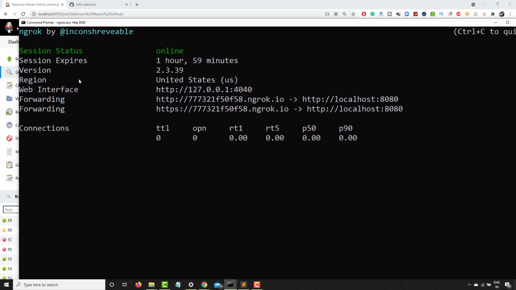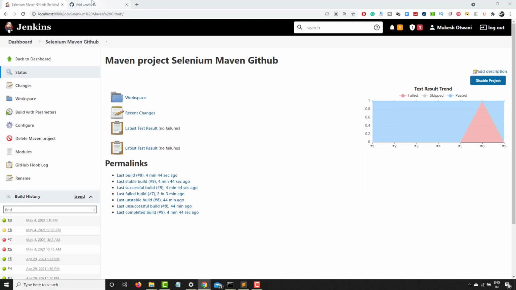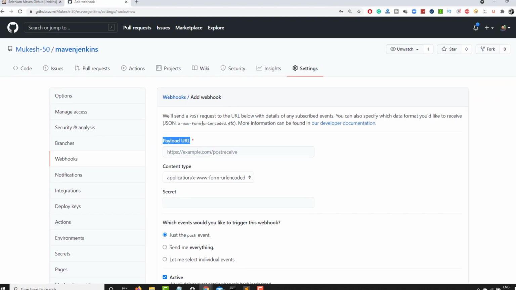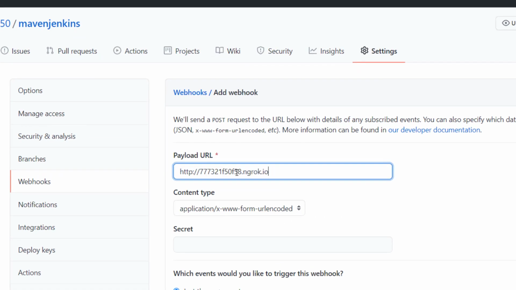So first of all, it says session status is online. Session will expire after this time, version, region, web interface, and this is what we want. So basically this is the public URL, right? This is for HTTP and this is for HTTPS, and you can see they are linked with my localhost 8080. So I can use this URL, copy this, come back to webhook section, enter this.